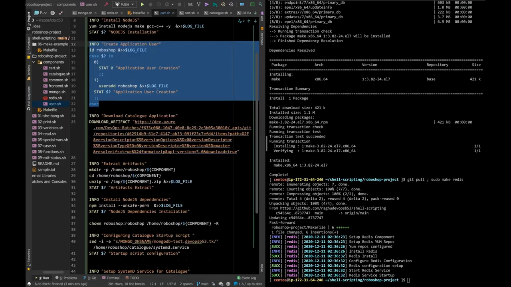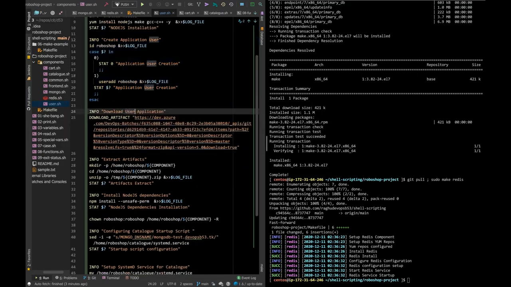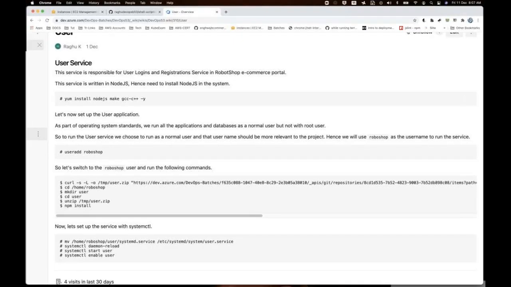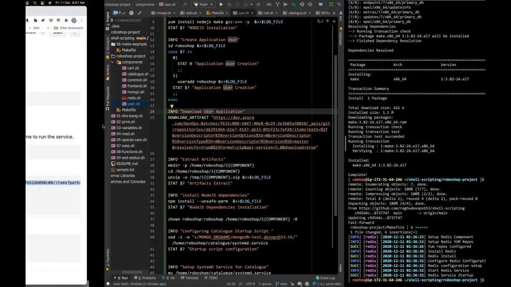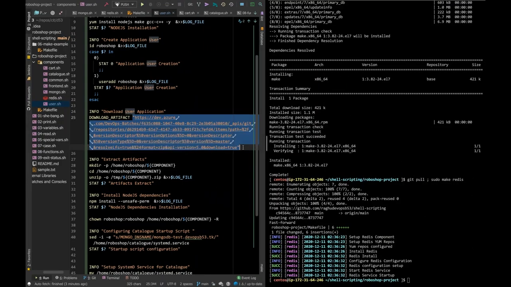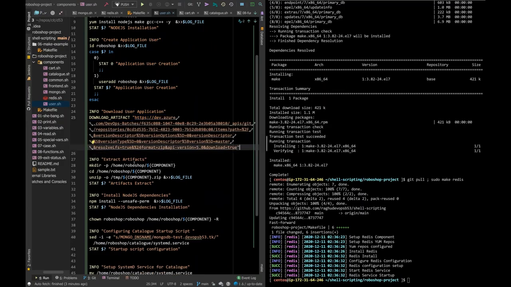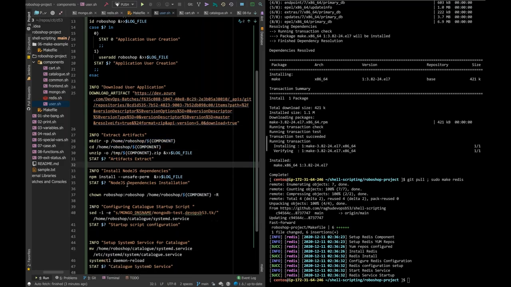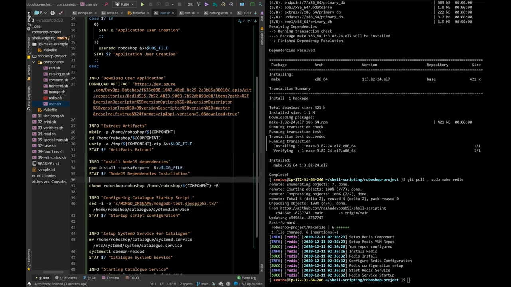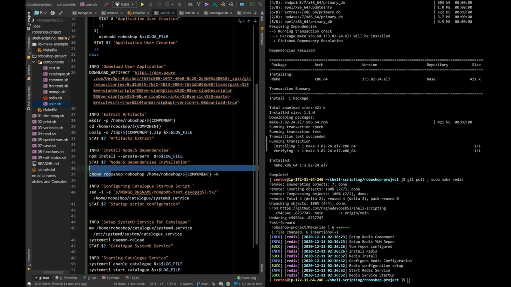Okay, so download catalog application. No, now you're downloading user application. So what is the URL? So this is the URL, and you're going to say this is the URL. Now extract artifacts, it goes into the component and go into the RoboShop component and archive artifacts, which is fine. And npm install is also same, is fine. And here, set the permissions is fine.